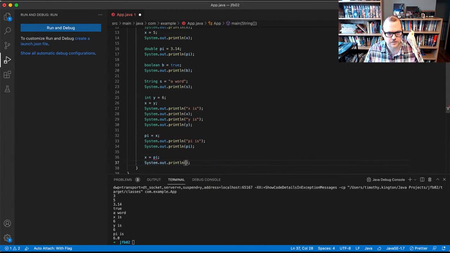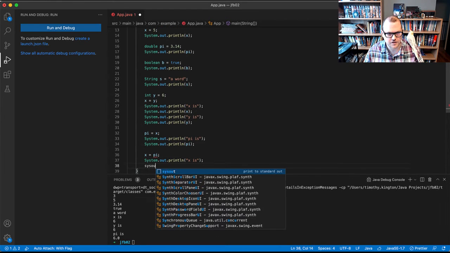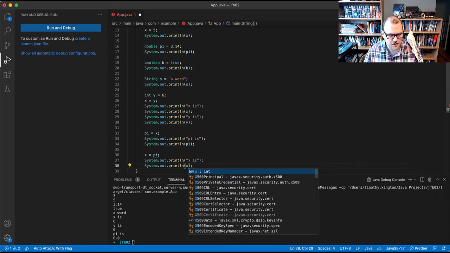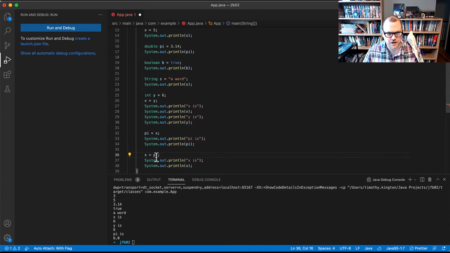So we can again try to print out x here, but this line of code doesn't compile right now. When we hover, it says cannot convert from double to int. Now if we do want to assign from a double to an integer, VS Code's offering us a quick fix here. We can add a cast to int. If we do that, it's going to insert this cast.